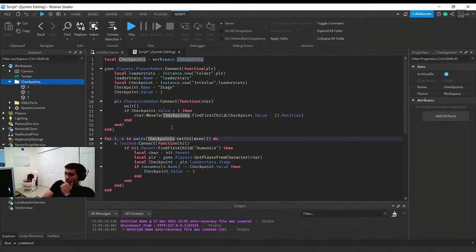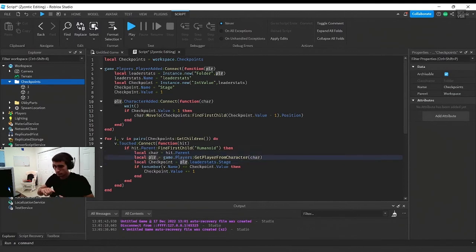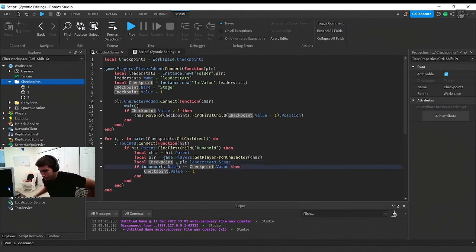Alright guys, so what we're doing right here is we're going to loop through all the parts inside of this folder, and we're going to create an event for each part and connect it to this function. We're taking the hit and finding out if it was a player who touched the checkpoint. We're going to get the character, the player, and his checkpoint, whatever stage he's on. And now basically we're finding out if the player's current checkpoint is 1 below the checkpoint that he just touched. This way they can't cheat and skip ahead to other checkpoints.